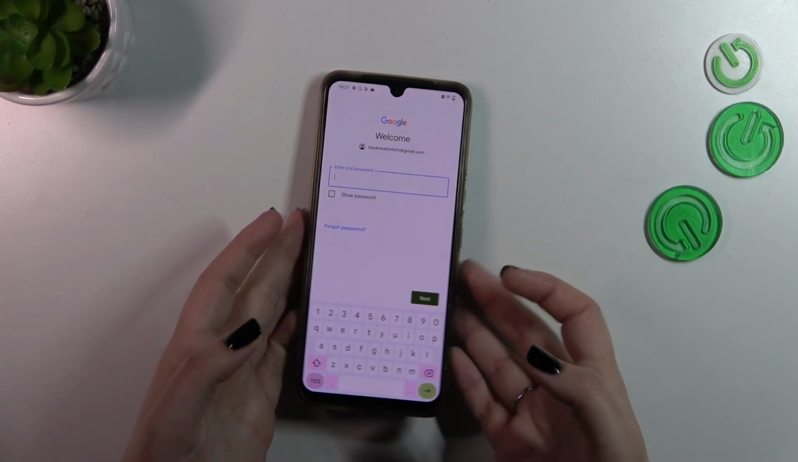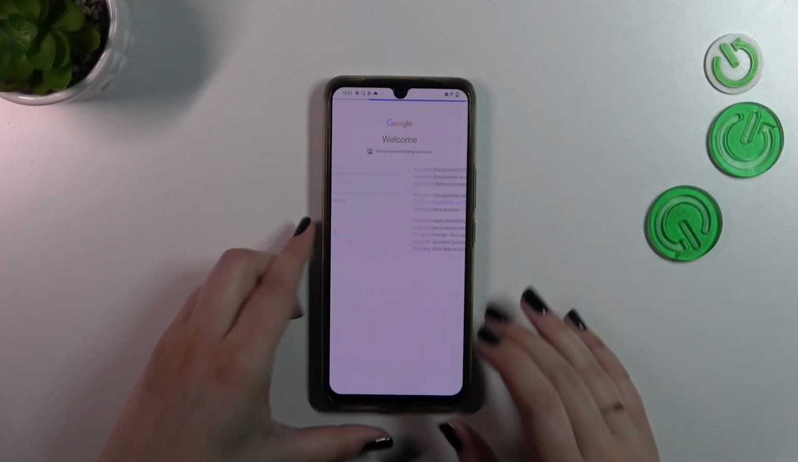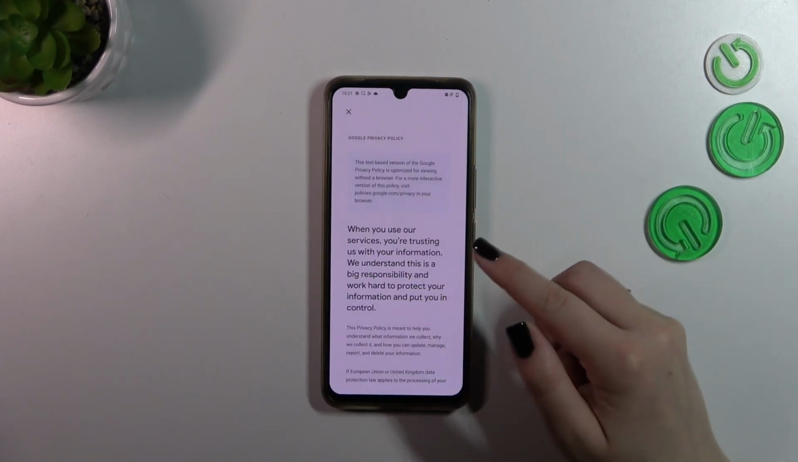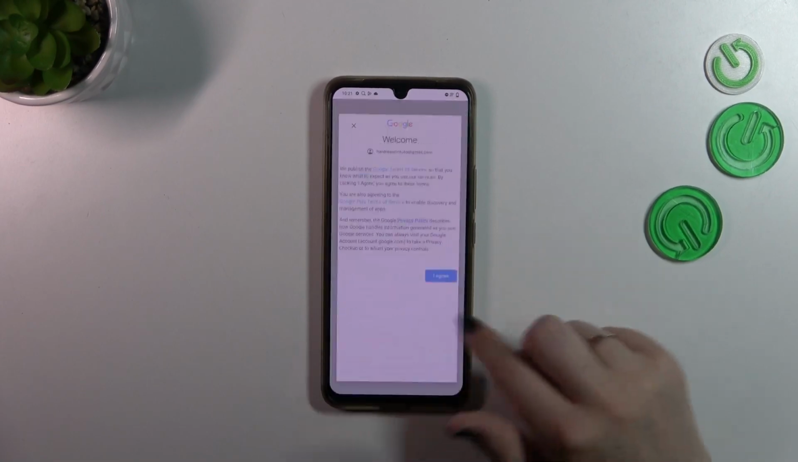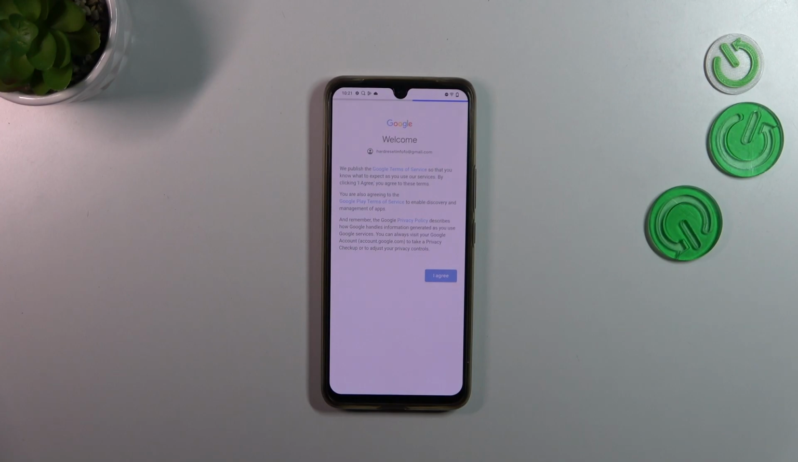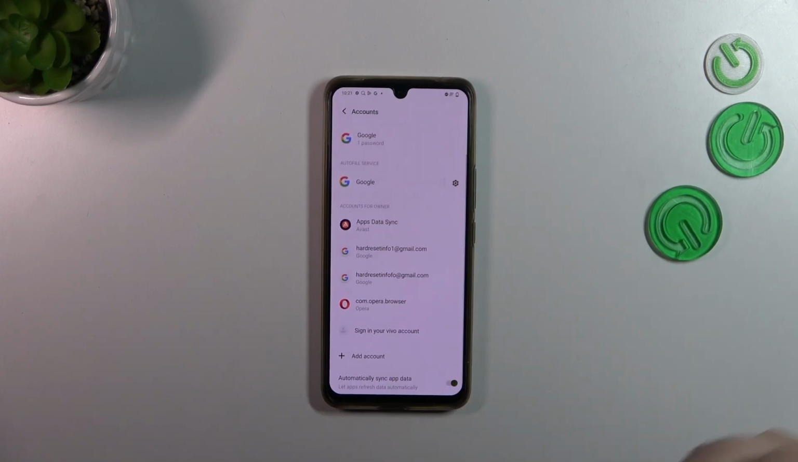So right now we have to enter the password, and let me do this out of the screen. Alright, perfect. Let's tap on next. Here we've got Google Terms of Service and Privacy Policy. Of course, you can read it, just tap on it, on those blue links, and you will be provided with the information. Let's tap on I agree after reading. And as you can see, we've got our Google account added. We did not have to agree to anything, etc. So this is how to add the account to your device.